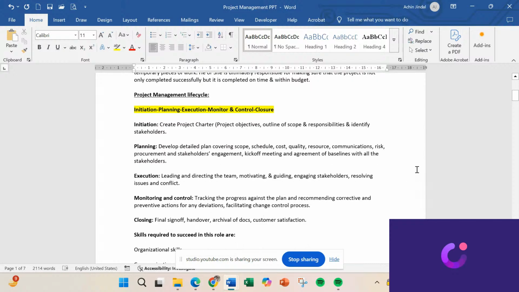So what do we do in the initiation phase? In the initiation phase, we create the project charter. The project charter includes project objectives, outlining of scope and responsibilities, and identifying of stakeholders. In the planning phase, we develop a detailed plan covering scope, schedule, cost, quality, resourcing, communications, risk, procurement, and stakeholder engagement, along with a kick-off meeting and agreement of baselines with all the stakeholders.